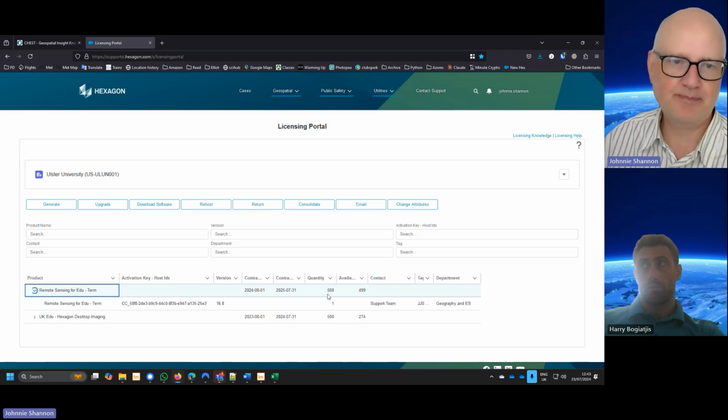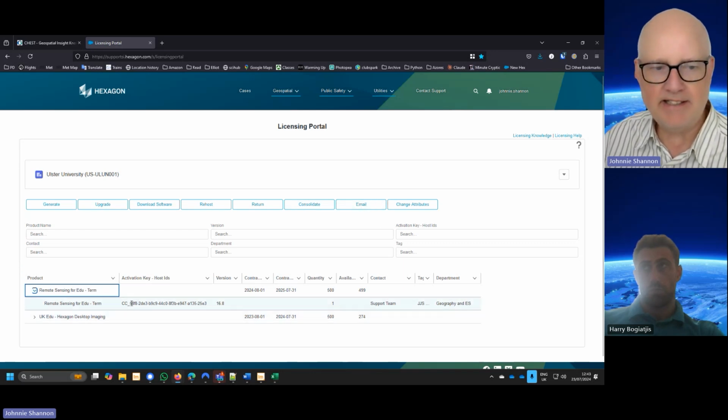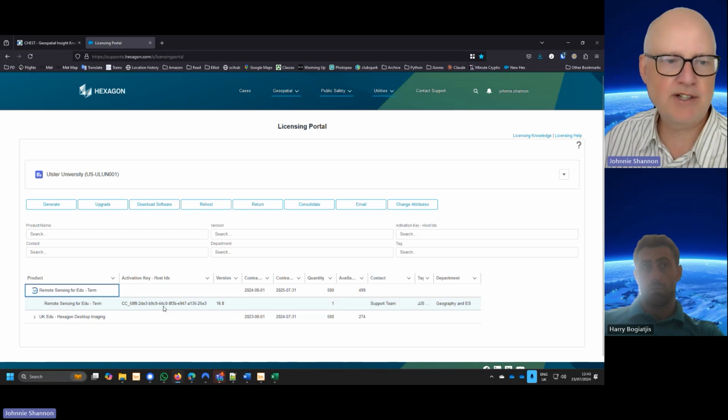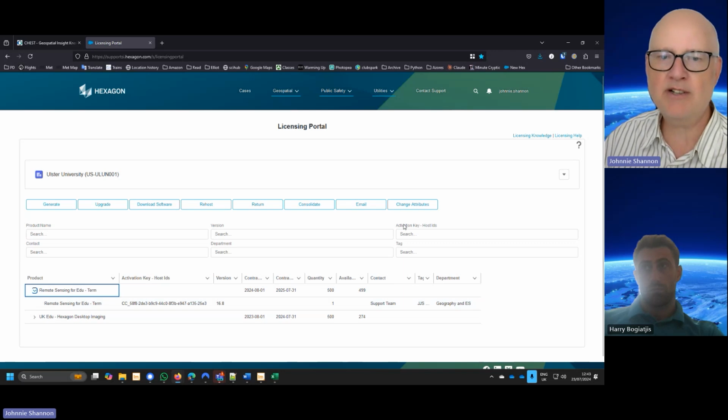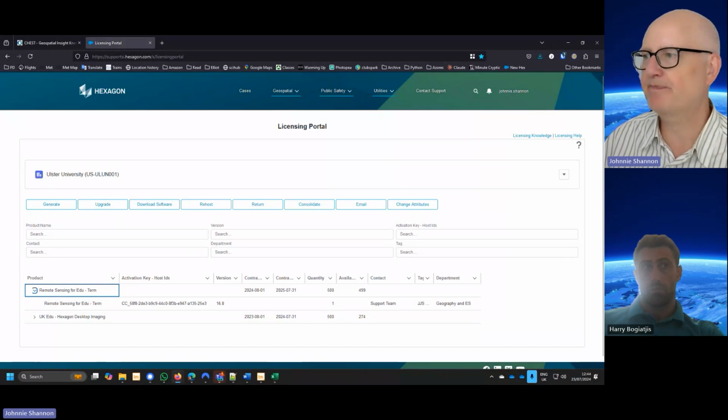rehosting or returning. Consolidate only applies to, won't apply to you because you just have the one type of license, and then you can email licenses. But like I say, easy enough to just copy and paste the activation code. And then if you want to change the attributes of any license, change it to a new department or put a new tag on it, then you can do that there as well. But in general, it's just the download software and generate that you're going to be interested in.